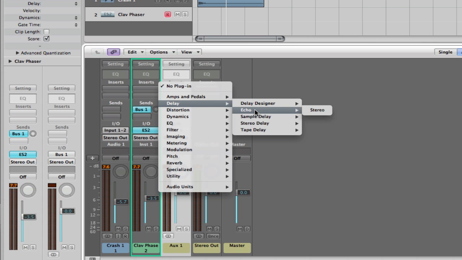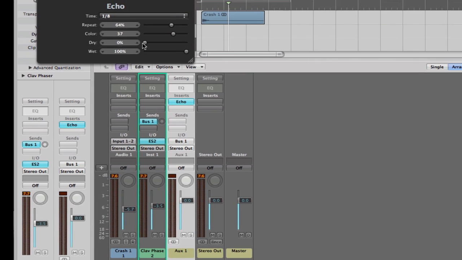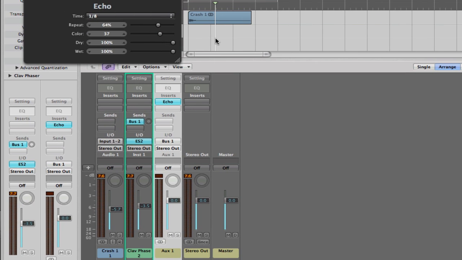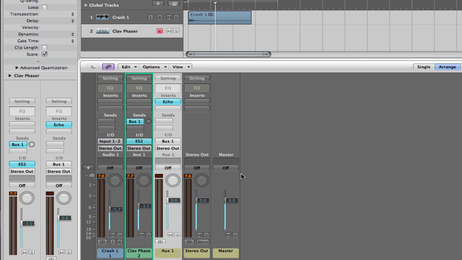If I go to this one, what I always do is put the dry up to 100% and the wet up to 100%. Obviously I'll choose something very random. Now when I press a key, nothing happens, but as I start to push this wheel up and send some of the signal into this channel, which has this delay on it, you'll hear it, like so.